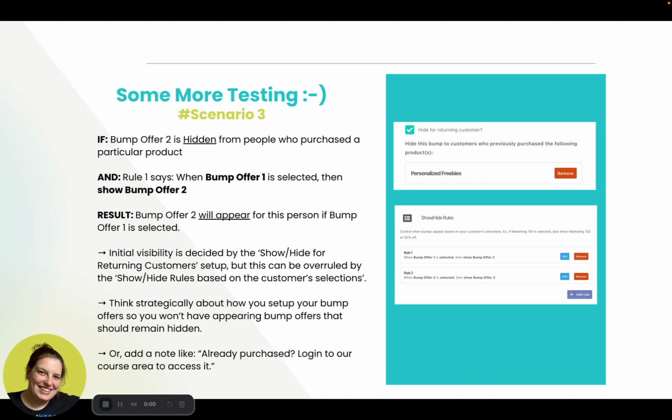And some more testing. Scenario 3. Okay, so bump offer 2 is hidden from people who purchased a particular product. However, rule 1 says when bump offer 1 is selected, show offer 2. What will happen in that case? So it should be hidden because they already purchased something similar in the past, for example. However, when bump offer 1 is selected in the rule, it will show bump offer 2. The result is bump offer 2 will appear for this person if bump offer 1 is selected.